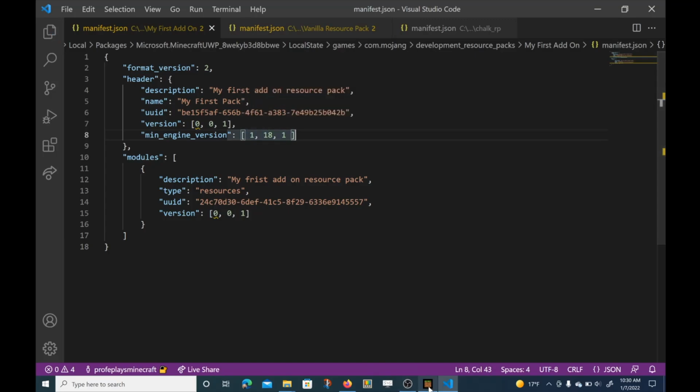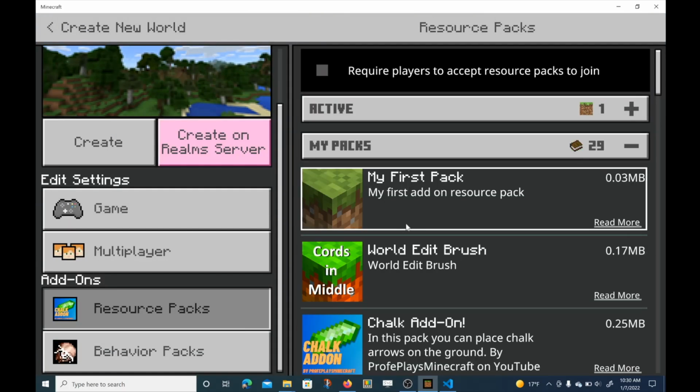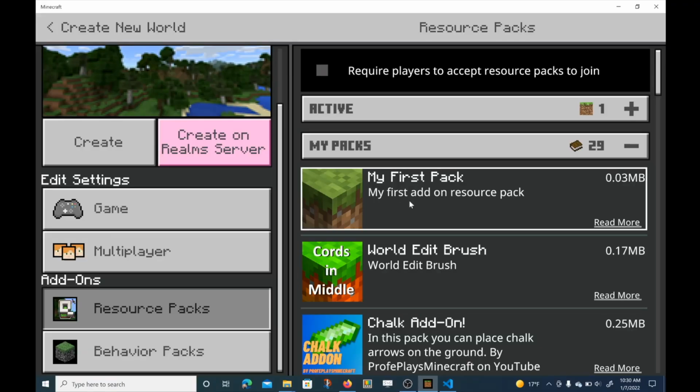So I'm gonna go ahead and save that, create a new world, and there it is, it showed up. Stupid Minecraft engine version. So now we have our first pack right here.